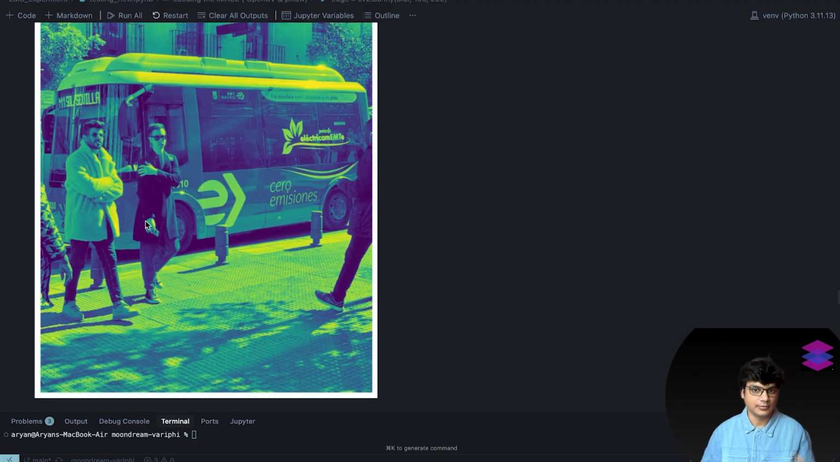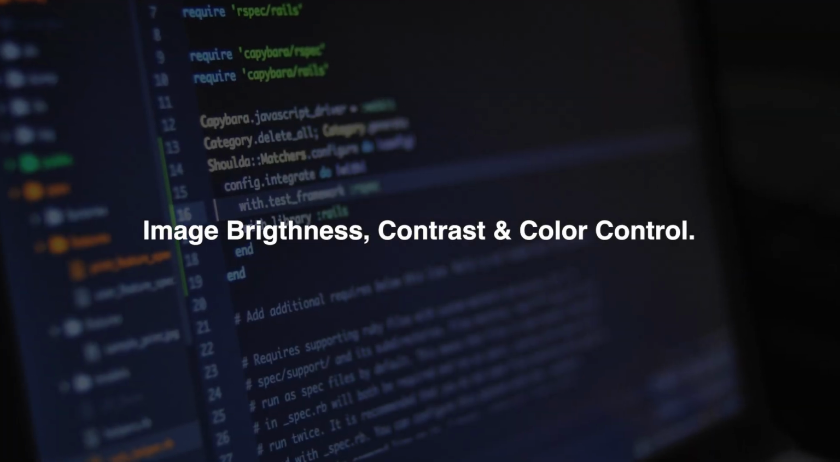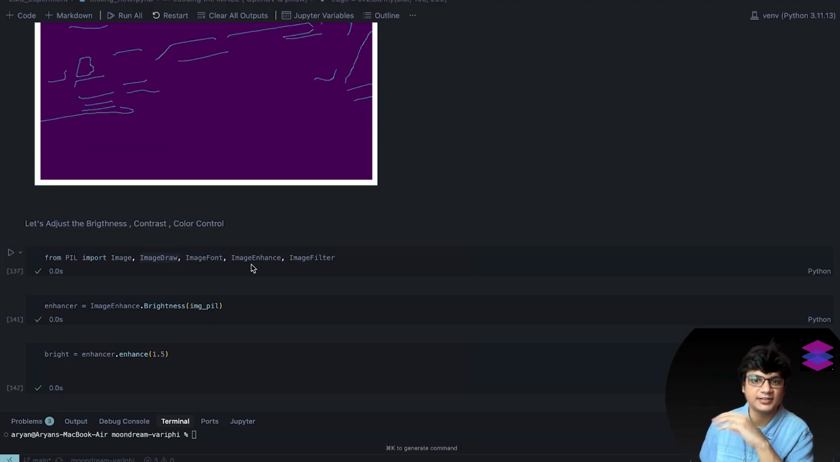I will also show you after this how to increase the brightness of the image. Let's say you want to adjust the brightness, so where is it actually needed? Let's say you are working in a domain where the image is being live streamed.